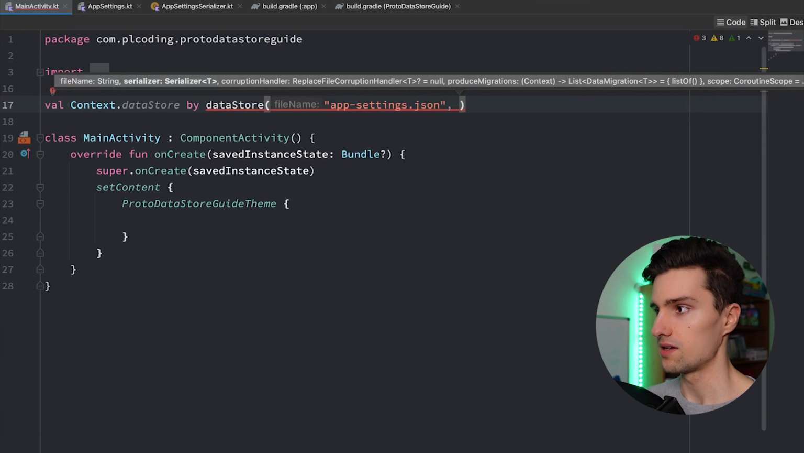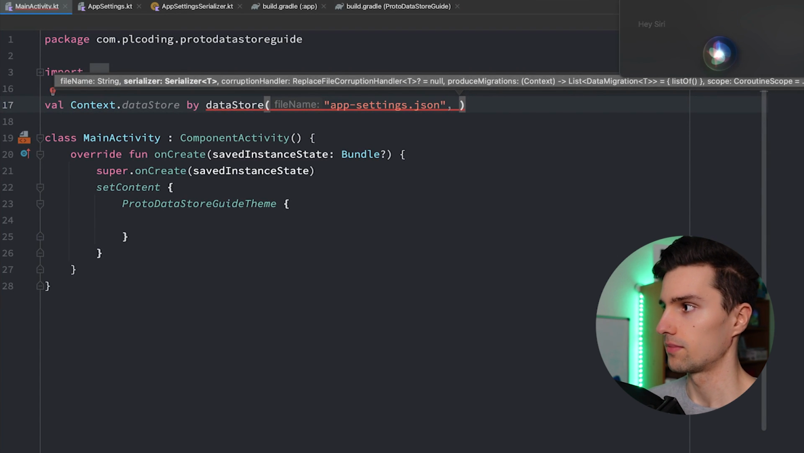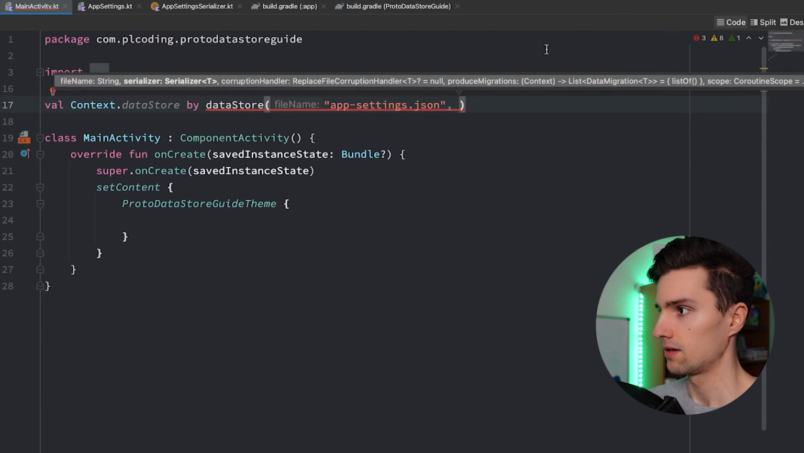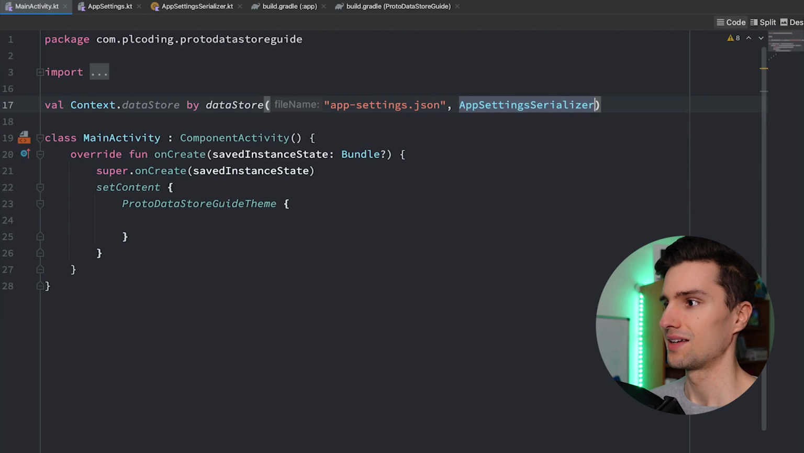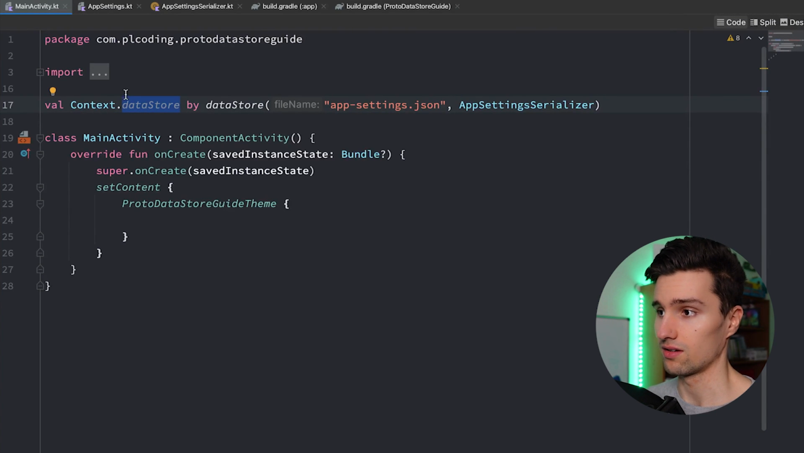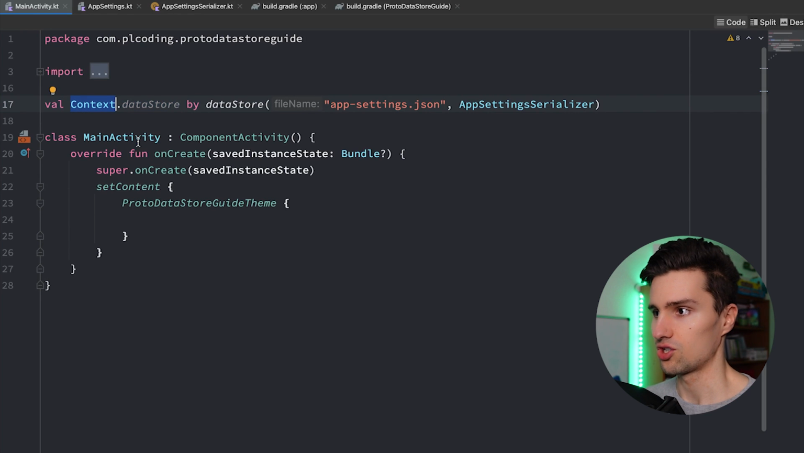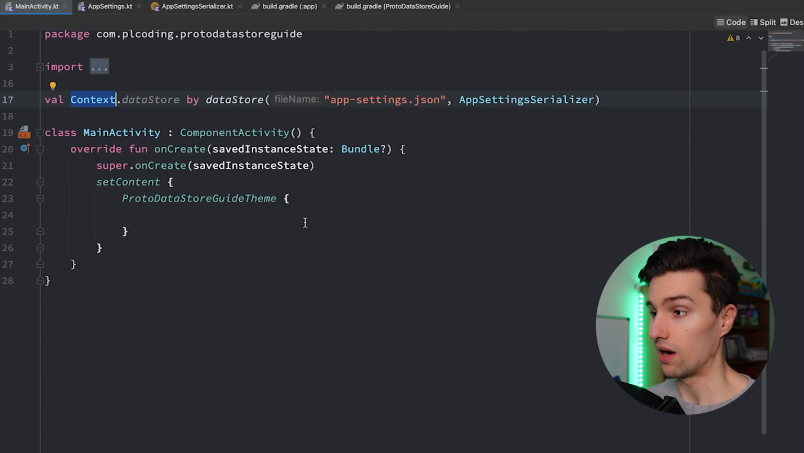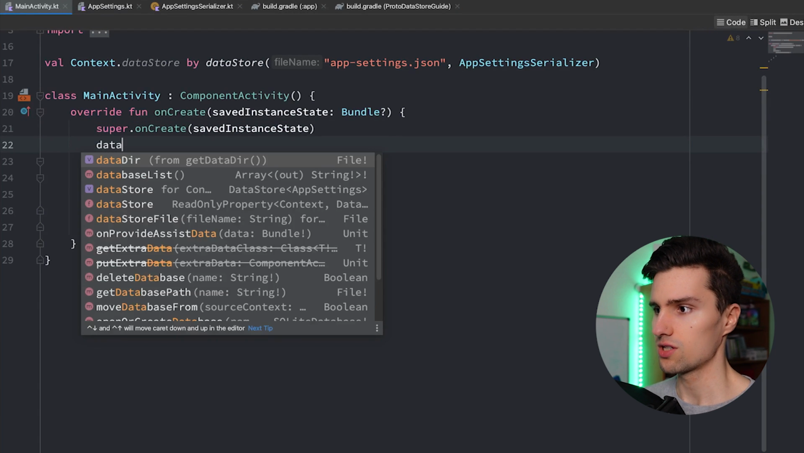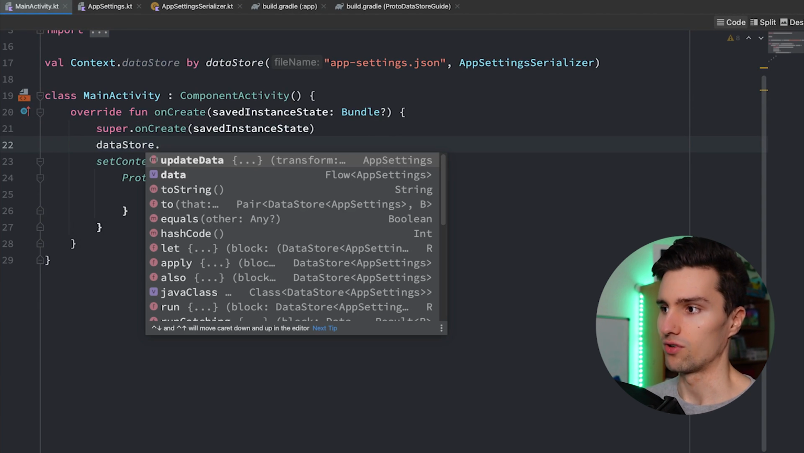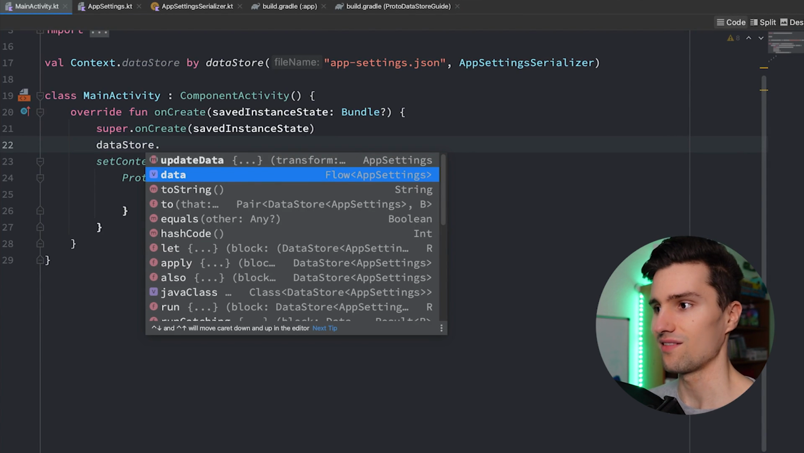And the serializer here will now be our app settings serializer. So that's how we just get a reference to our DataStore object given a context. So we can actually get that in an activity, in a composable, wherever. So for example, here in onCreate, we could just say DataStore and we get a reference to that. We can either update our data or read that data that we have.